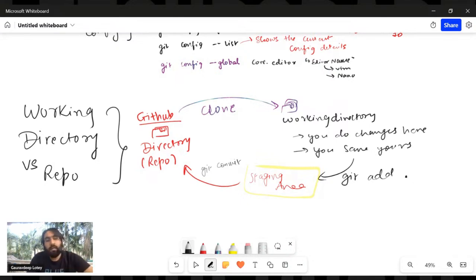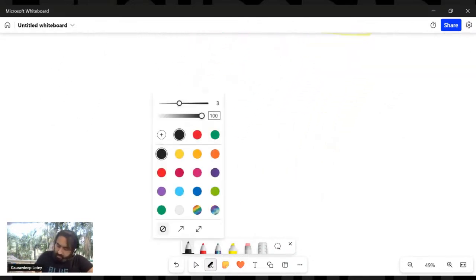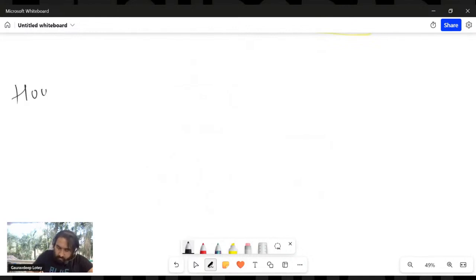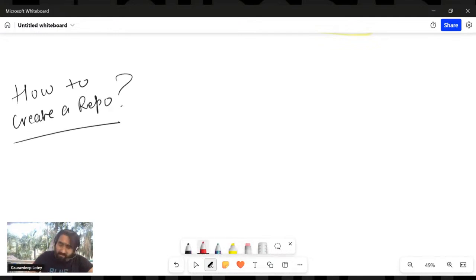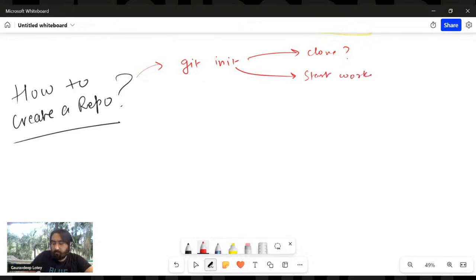With this being said, we have also recapped a few things, like how to create a repository. Yesterday we did this in the lab session. The command is git init. So git init will initialize the repository, and then we can do many things over here. The repository is created. We can take a clone of it if we want. If not, we can start working in the local place where you have created it.